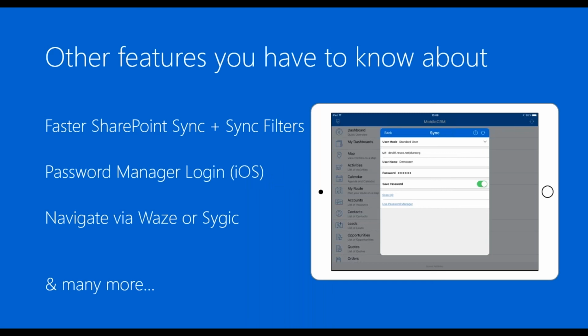We have much improved the SharePoint synchronization, and not only that, there is a way how you can add synchronization filters for SharePoint. So for example, for different file types, you can specify what will be the maximum size that will be downloaded and so on. On iOS, you can use password managers to log in, so some third-party applications, or even switch in navigation to using different providers like Waze or Sygic. And there is many more.